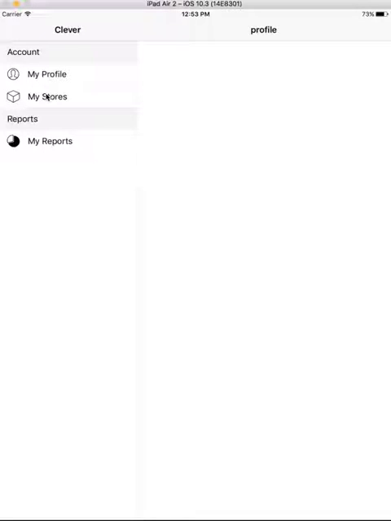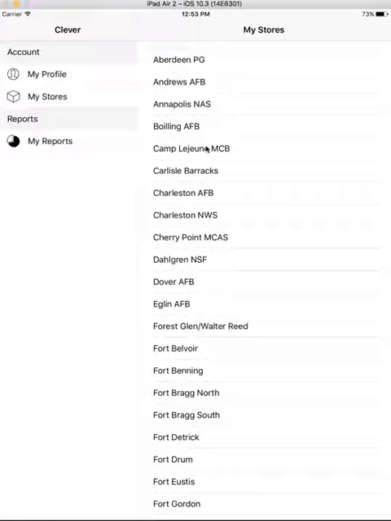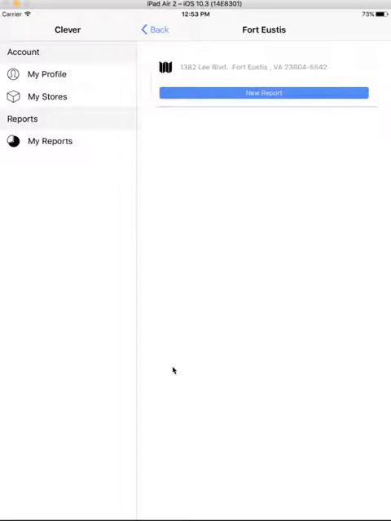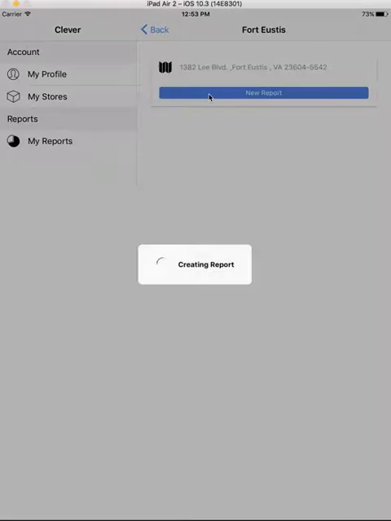So if I go ahead and click on my stores, I believe I'm using the East Coast here. So this will be gone, so don't pay attention to that. So it's my stores and my reports. And let's say I'm going to go ahead and create, since I grew up in Fort Eustis, a report for Fort Eustis, Virginia. So I'll click New Report. It's going to create the report.